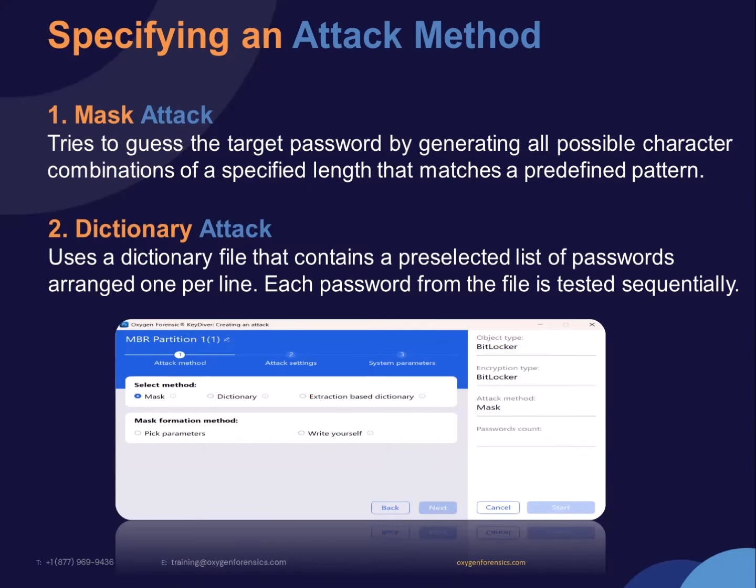Now that we're in our attack window, we have a couple of different attack methods that we can choose from. Method number one is a mask attack. This is going to try to guess the target password by generating all possible character combinations of a specified length that matches a predefined pattern. Method number two is going to be a dictionary attack. This uses a dictionary file that contains a pre-selected list of passwords arranged one per line. Each password from the file is tested sequentially.